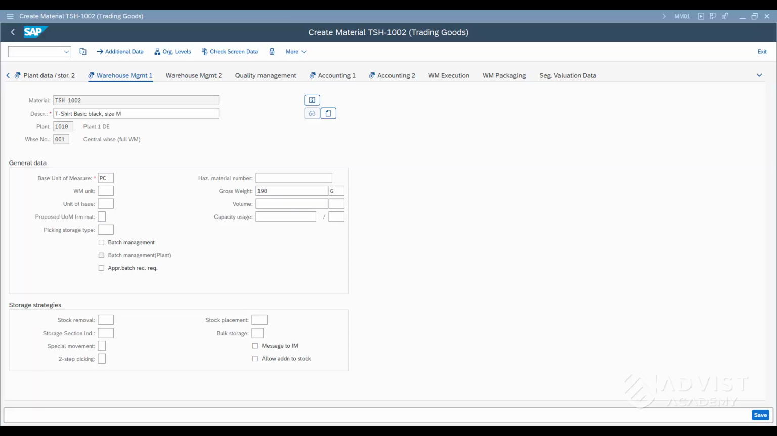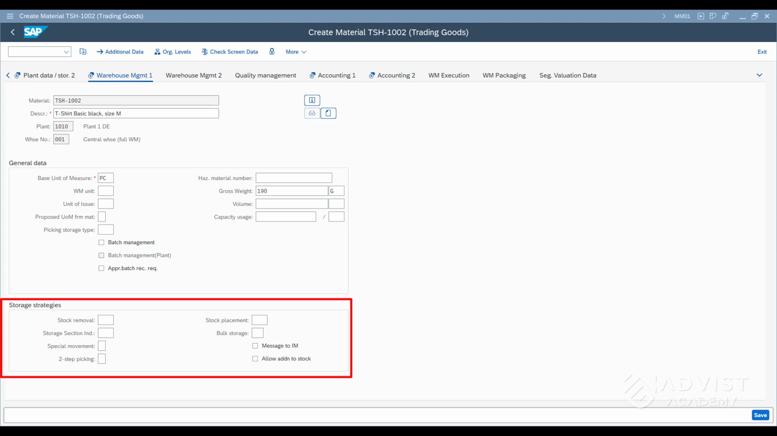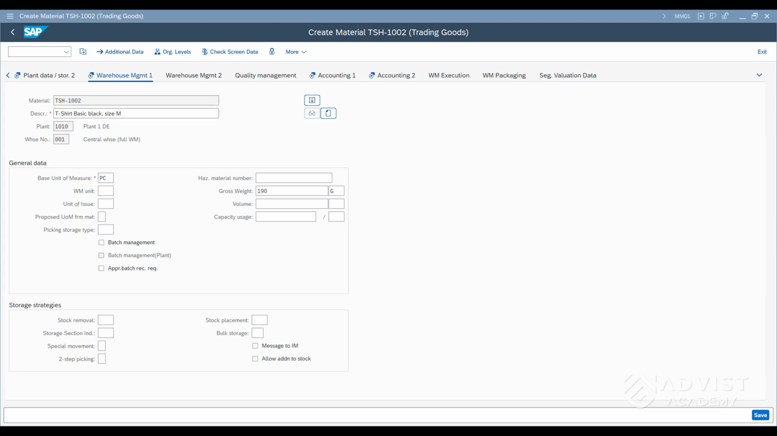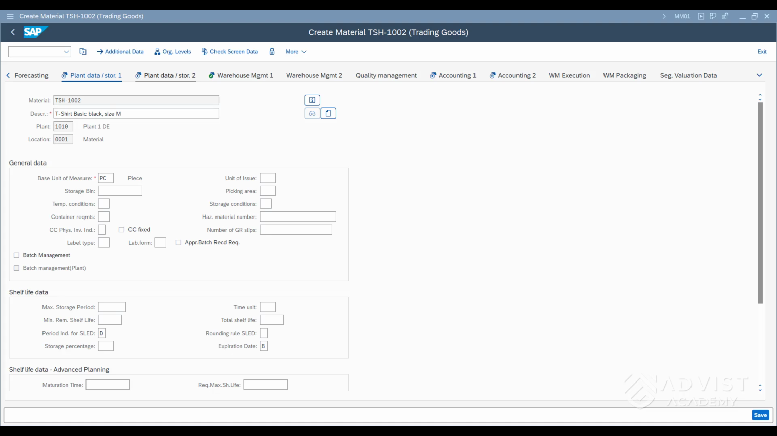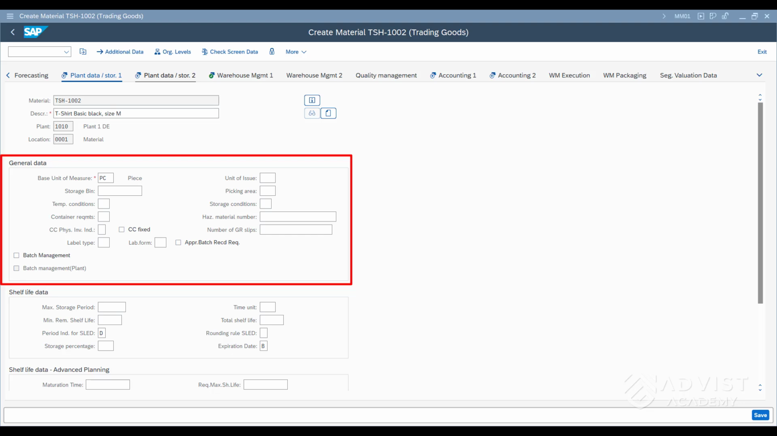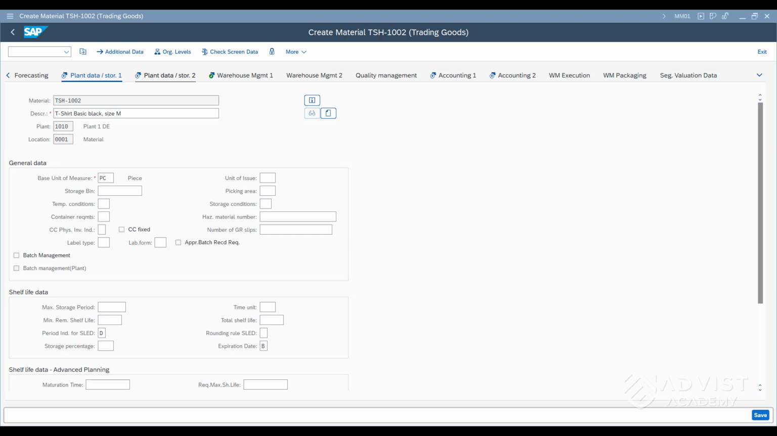The warehouse view in particular determines how a material is to be managed in the warehouse. For example, whether it is subject to batch management or whether special storage conditions must be observed. Warehouse-relevant data is also maintained in the warehouse management-related views, such as the storage location, where the material is physically stored, or specifics on warehousing, such as labeling requirements, packaging units, or replenishment strategies.